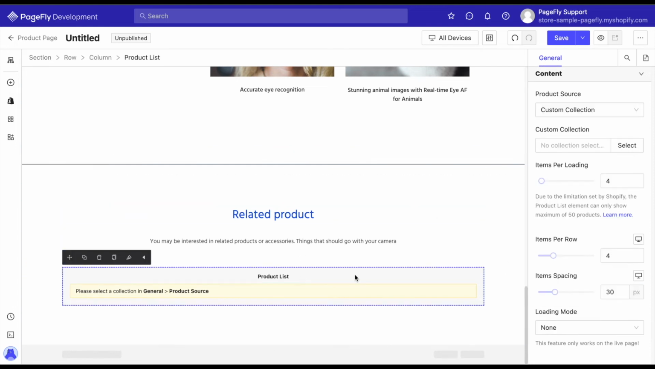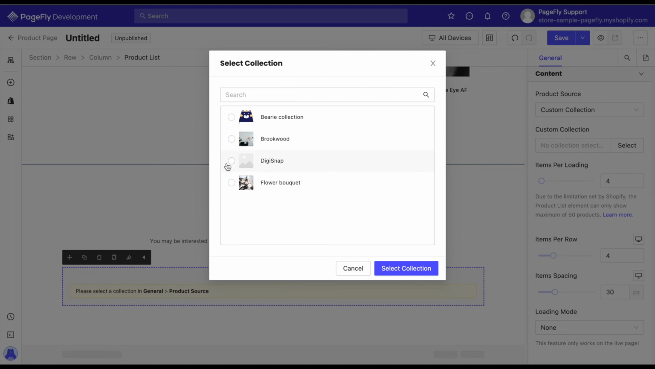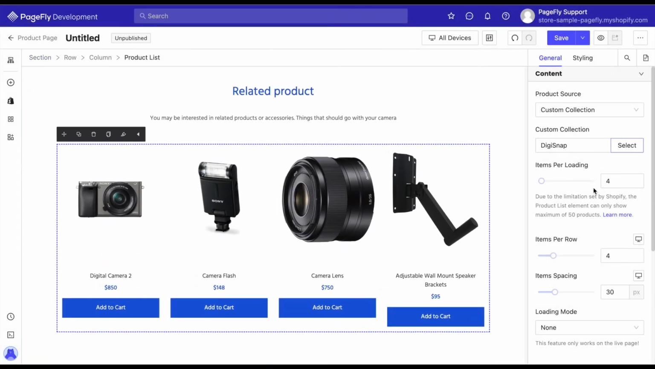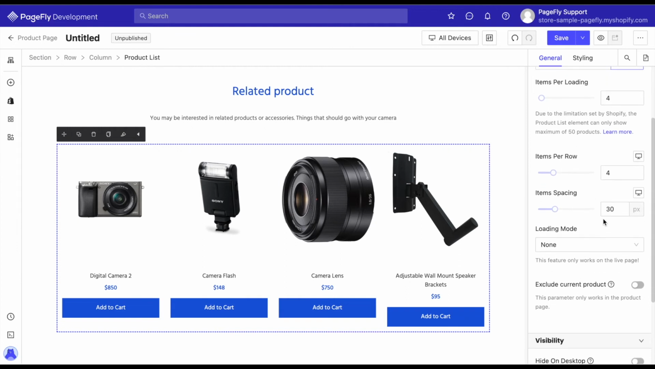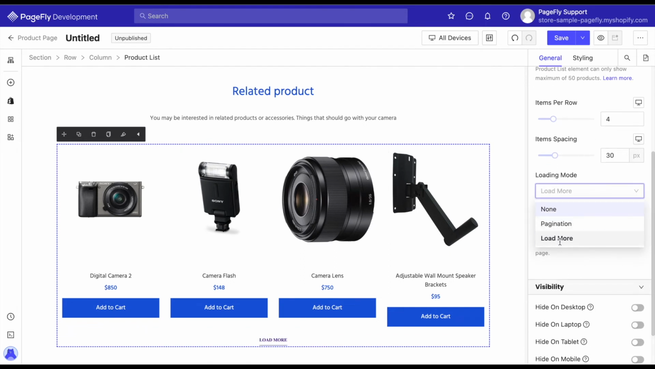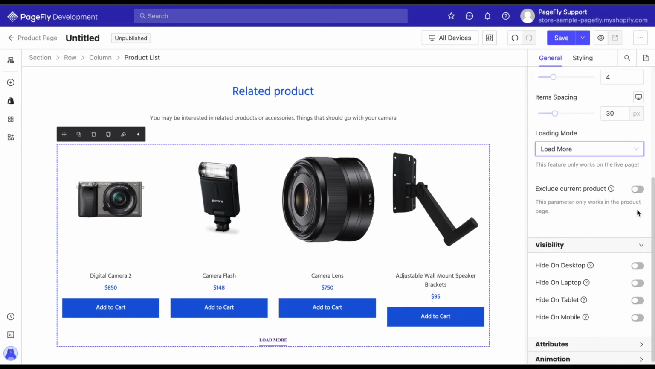Click on the Product List element and head to the General tab. The product source is Custom Collection. Select the collection you want here. You can adjust other options below, such as items per loading, items per row, item spacing, loading mode, and exclude current product.